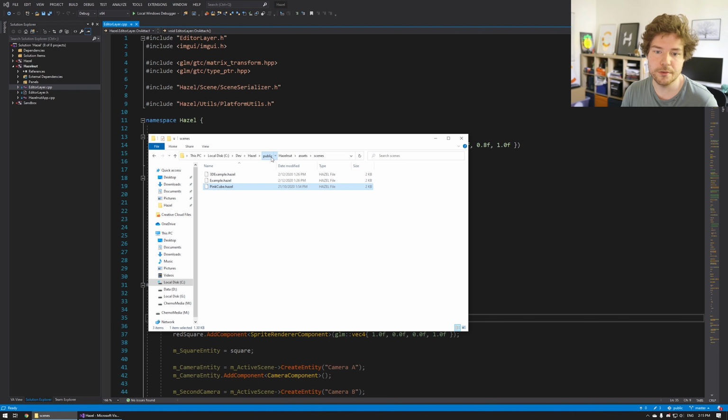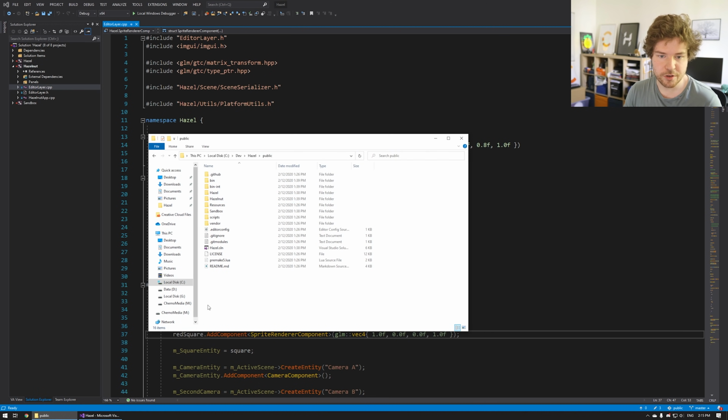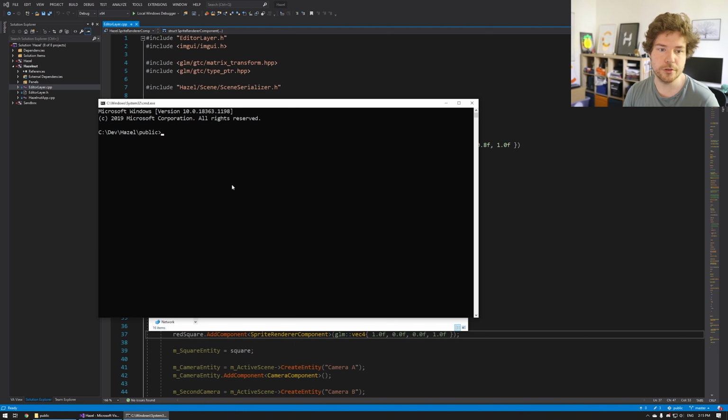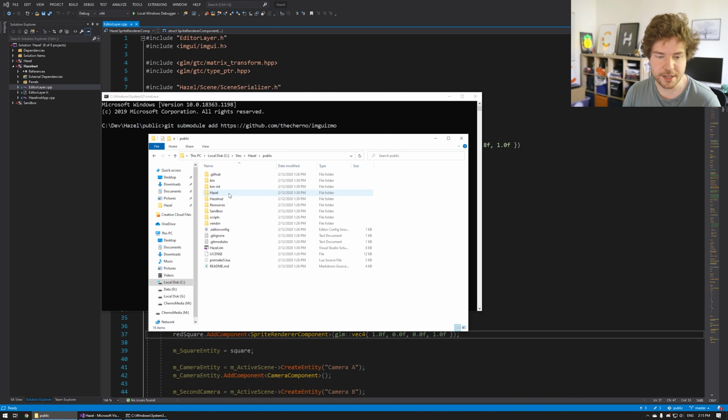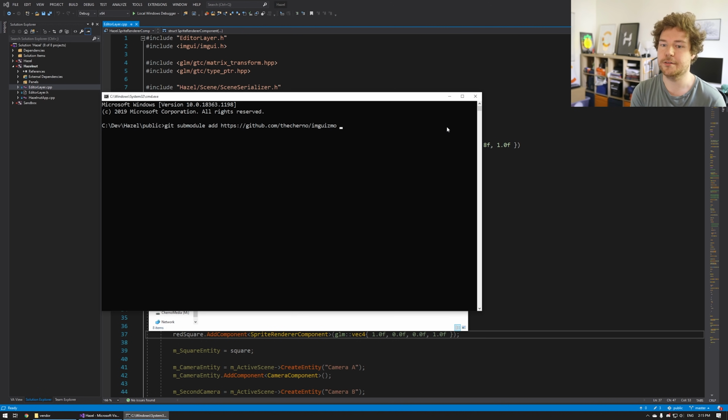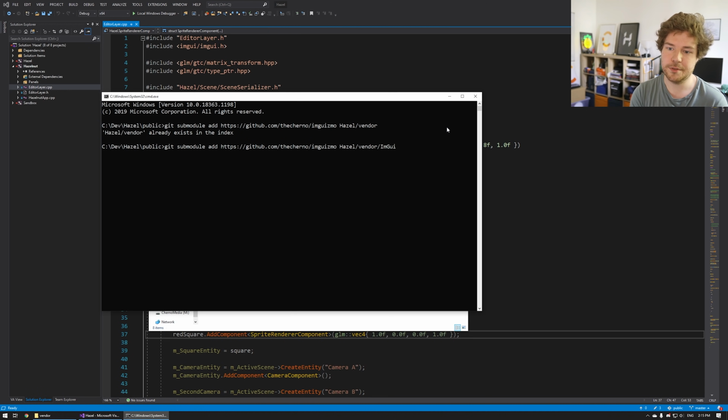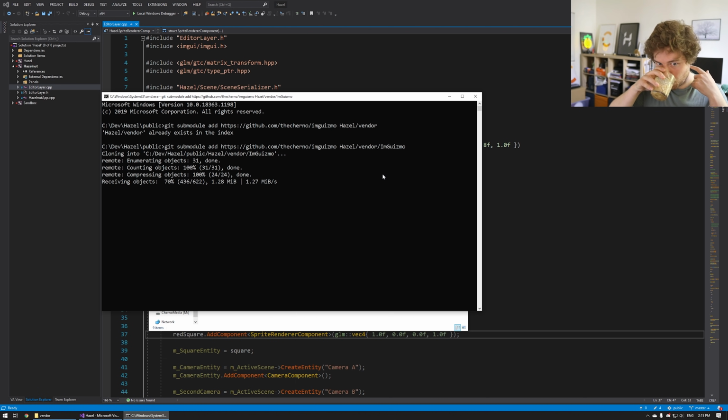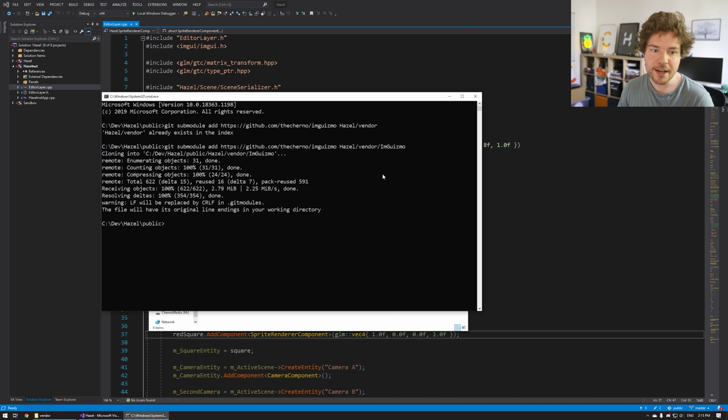I'm going to go into the root of my repository and, as usual, do git submodule add, and we're going to add that. I never remember the path of it. I guess the path comes after that. But basically Hazel, vendor, and then ImGuizmo. I think I can just not type in a path. Sometimes you have to, sometimes you don't. Like that. There you go. So we've added a submodule.